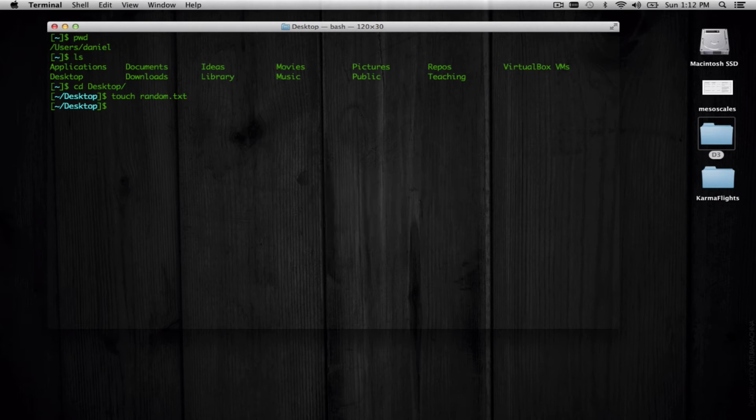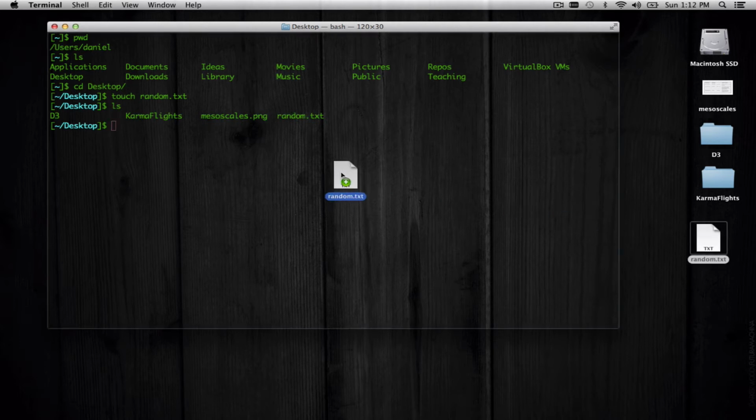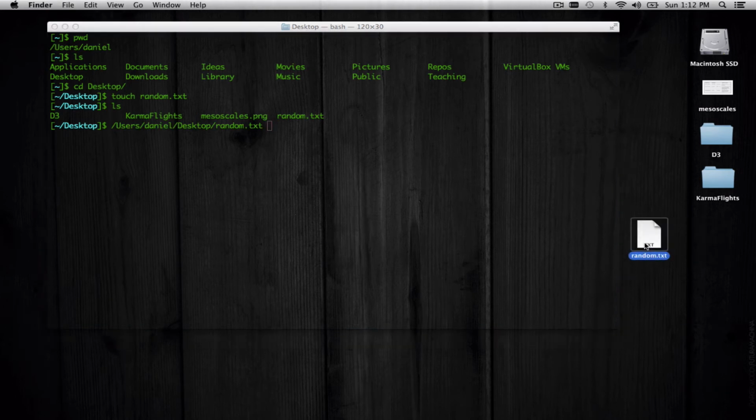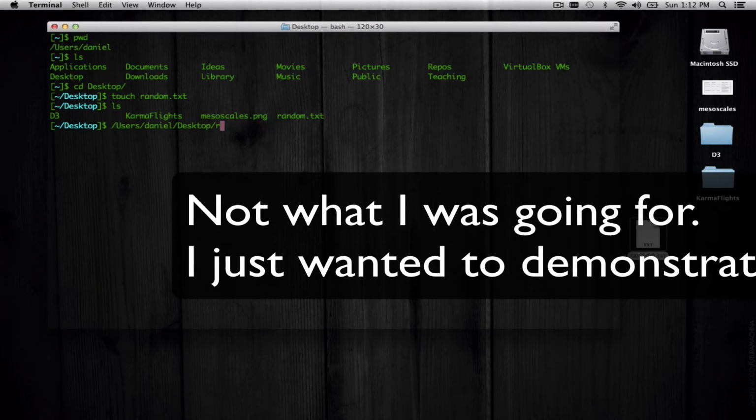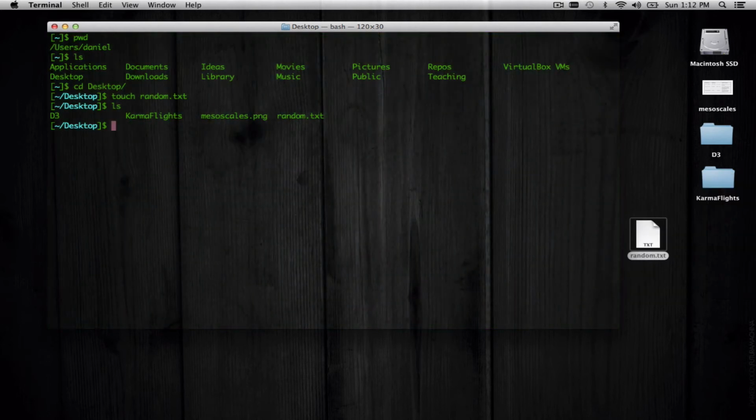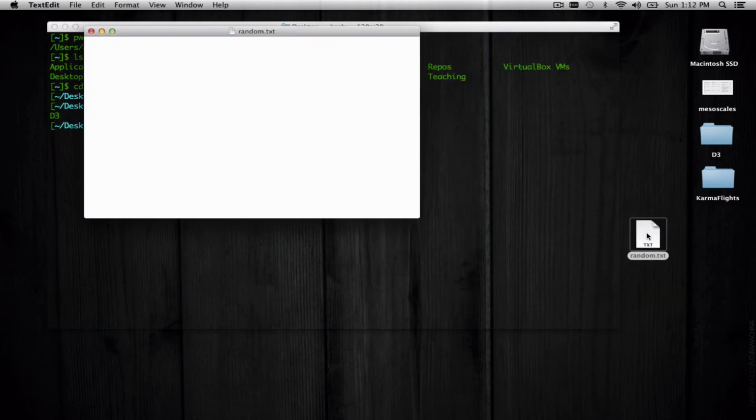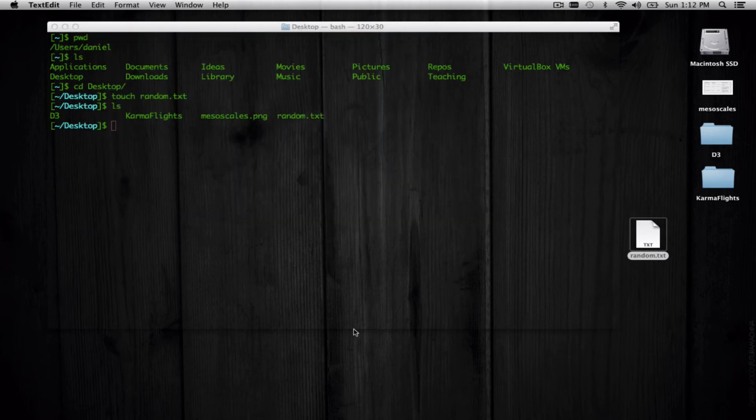And where is it? Ah, took a second for it to pop up. I don't know why it took so long, but you can see here I've got this file random.txt that popped up on my desktop, and now you also notice on Mac here, when I dragged it into the terminal, it auto-filled in the path to this file. Okay? So I just made a file here. It's totally empty, nothing special.